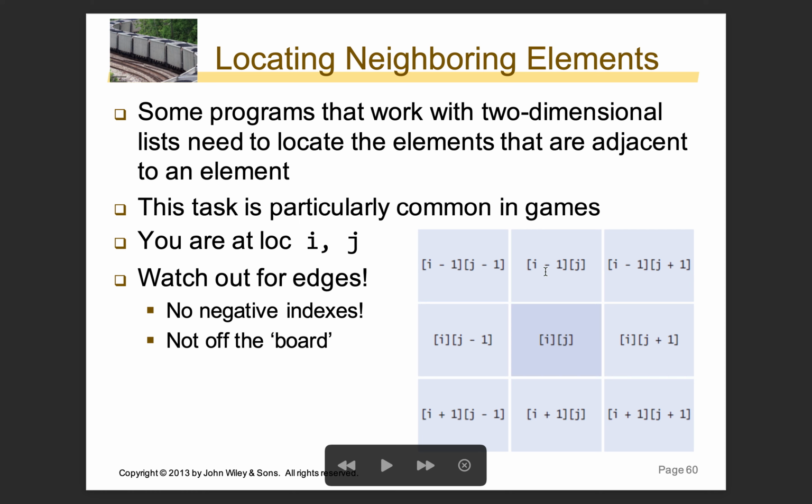So 1 row up and 1 column to the left, 1 row down and 1 column to the left, as well as 1 row up and 1 column to the right, and 1 row down and 1 column to the right. The only thing that you need to be careful about is making sure that you don't go off the board, right? This idea of not going outside your specified table, for example. Making sure you don't go too high, so you're accessing a value that isn't in the list, or going too low and trying to access something that's also not in the list.